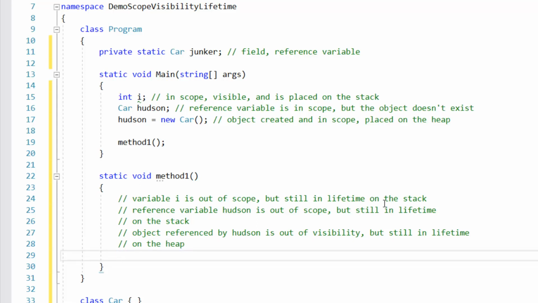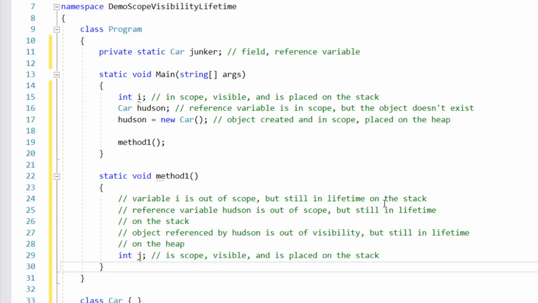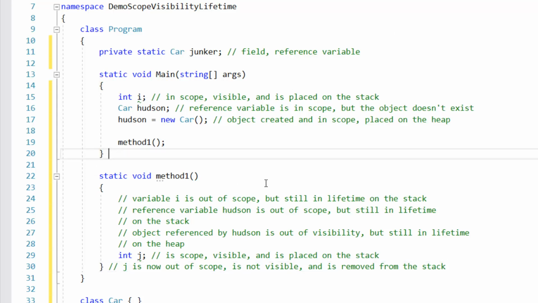If I were to create a variable inside of method 1, that variable would then be in scope and visible and would be placed on the stack. And at the end of the block in which that variable is created, in other words here, j is now out of scope, it's not visible, and it's removed from the stack. And once we return from method 1 and get to the end of main, at this point, everything is out of scope and has reached the end of its lifetime.